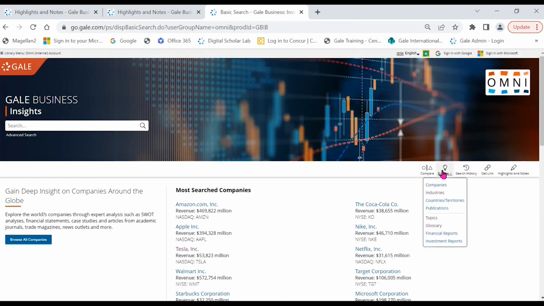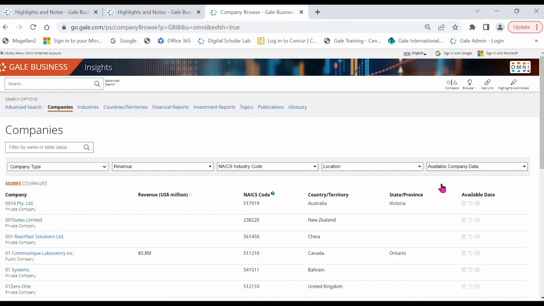Browse is another good feature. And here I can browse companies. I just click on that. Maybe I don't know. Maybe I just want to browse by location. I see New Zealand here.